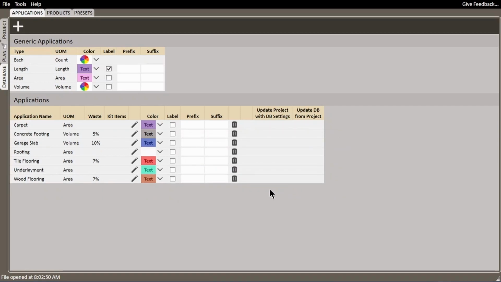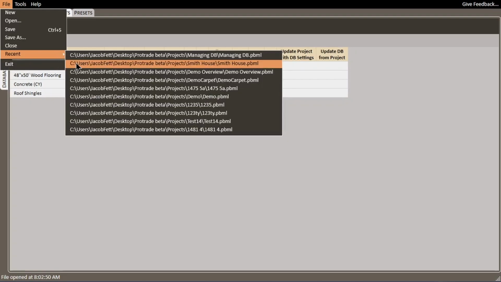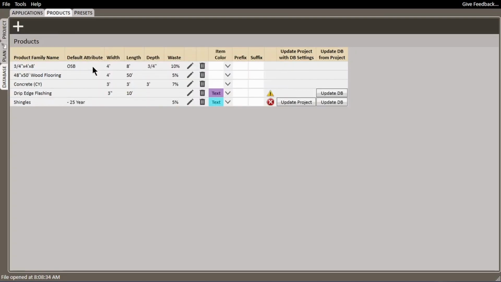But what about old projects? Projects that were completed before the changes were made to the applications and products in our database. Let's open an old job that was completed before we made these changes and see what it looks like. I'll choose a job that uses the drip edge product and the porch and patio slab application that we deleted. This job also has an old version of our shingles product.